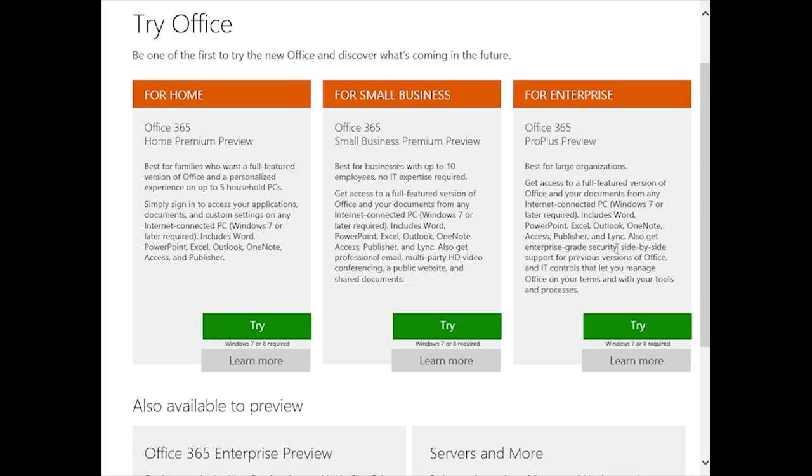Now, the Pro Plus preview version includes all that stuff, but also allows you to get enterprise-grade security, side-by-side support for previous versions of Office, and IT controls that let you manage Office on your terms and with your tools and processes. Now, with any one of these versions, you can simply click the Learn More buttons to learn more about each individual package. But for the purposes of this demo, we're not going to go through all of those nitty-gritty details. That's another lesson in and of itself. We are just going to click on the Try button for the home version.